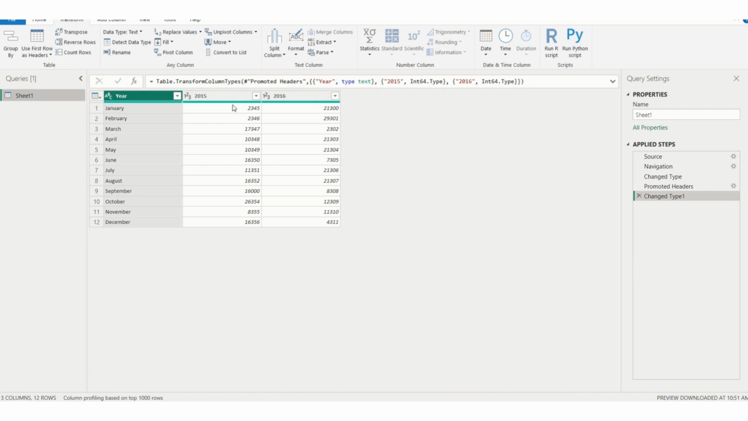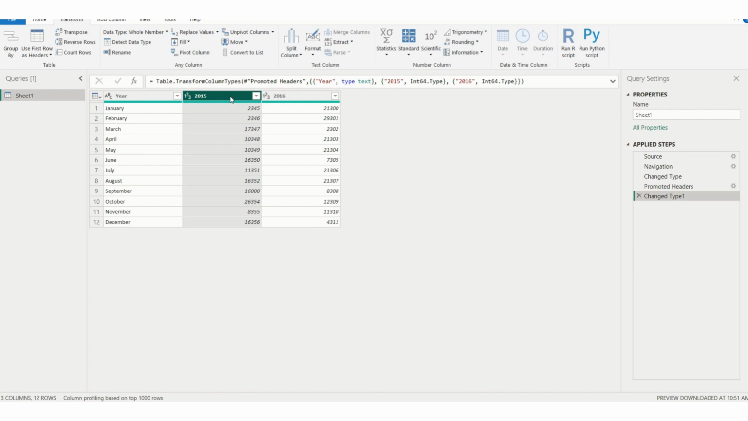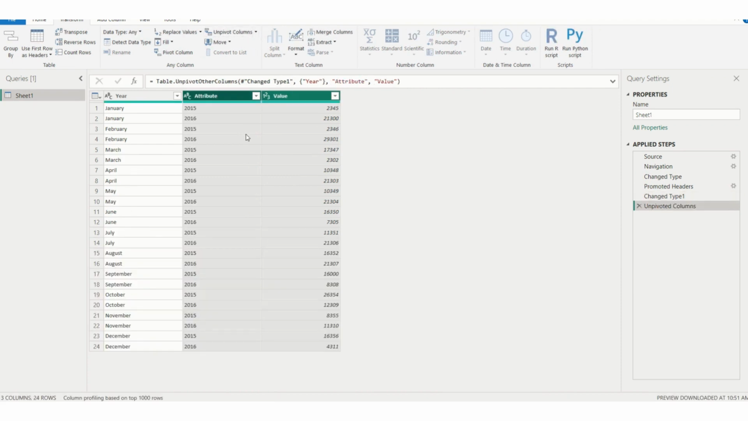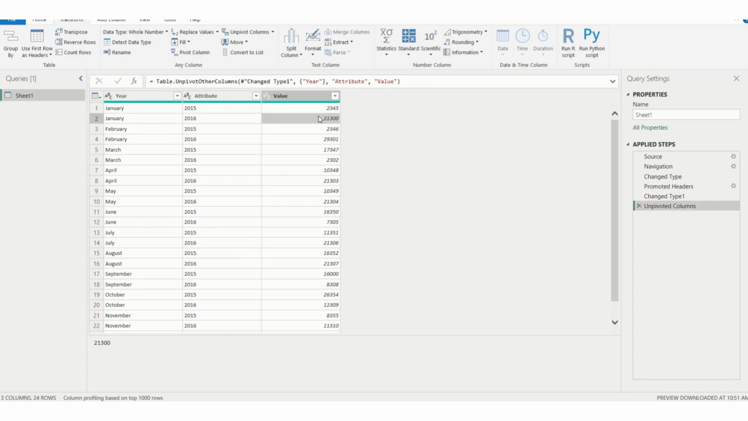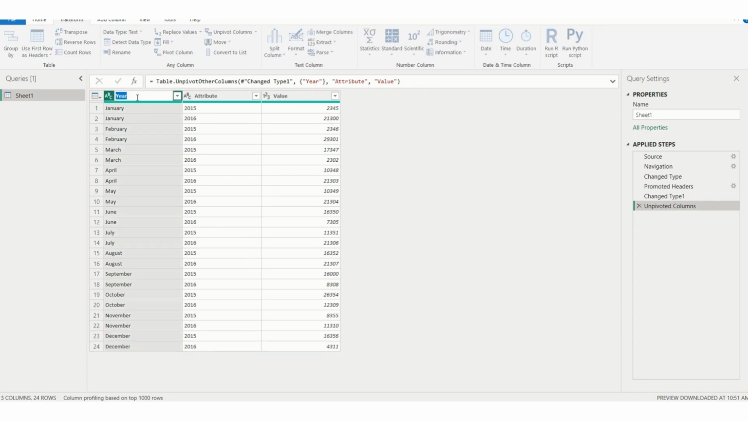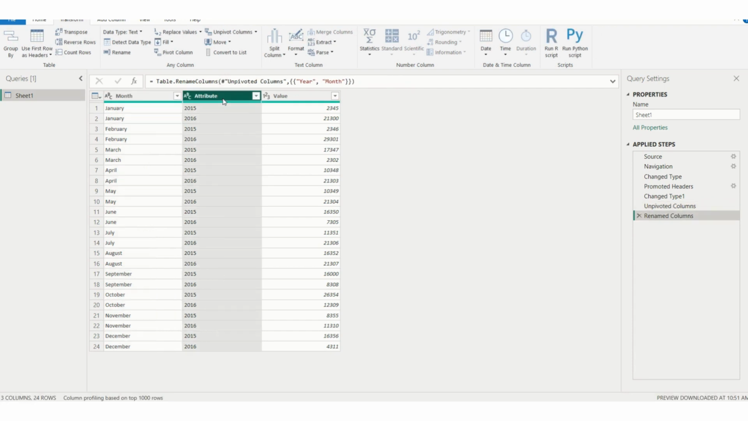Now to unpivot columns, we need to decide which columns we have to unpivot. So it is 2015 and 2016, and now we go to unpivot columns, and here we are. As you can see here, the 2015 and 2016 Jan values we can get side by side. Now we just need to rename this. So I'll rename this as month and just enter. It will get saved. This is the year and these are the values.